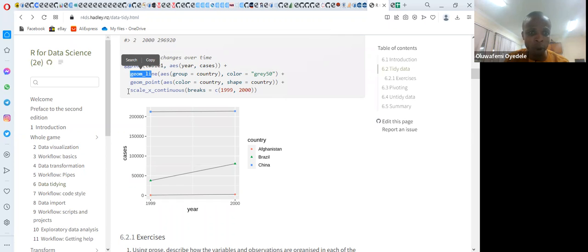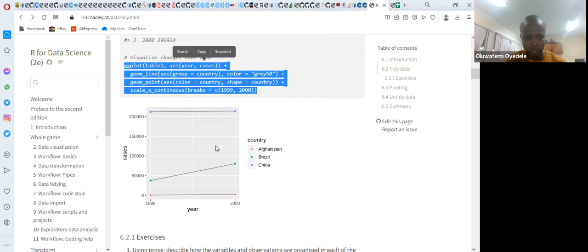Then they simply go into the scale. Within scale_x_continuous, they set the breaks. So they break the x-axis so that it starts from 1999 to 2000. If you grab this code and run it, this is the default graph that you are going to get.